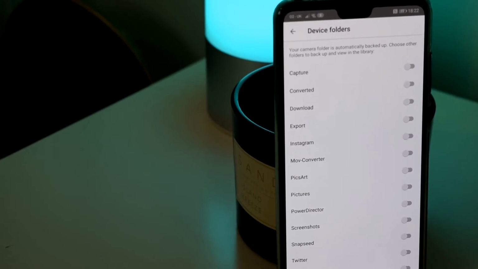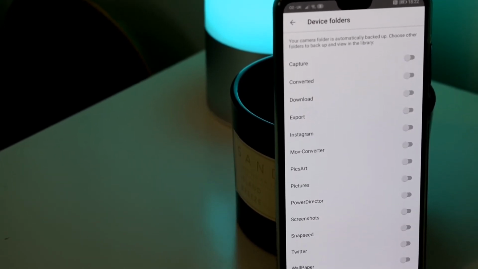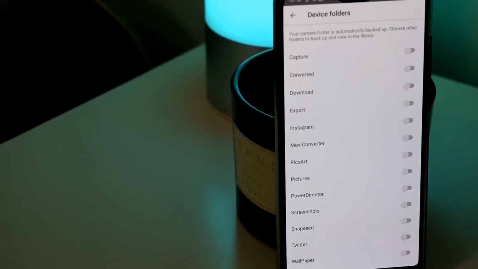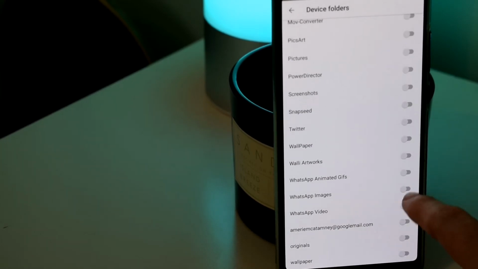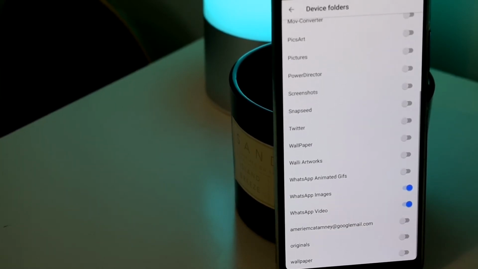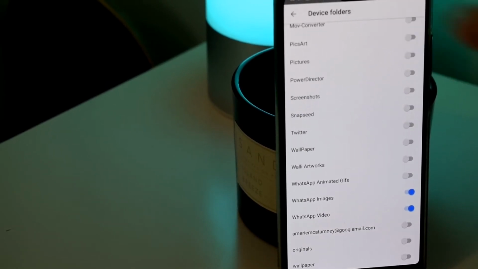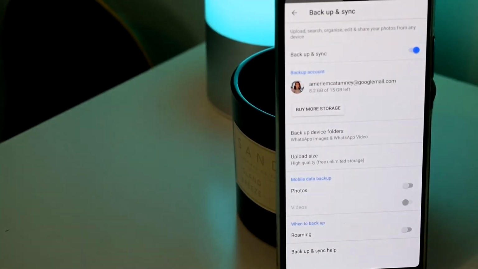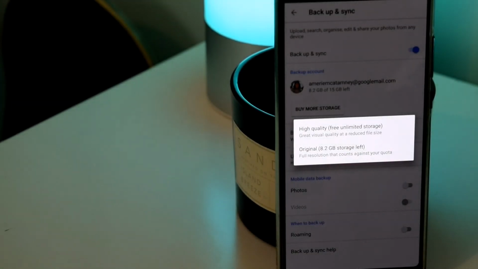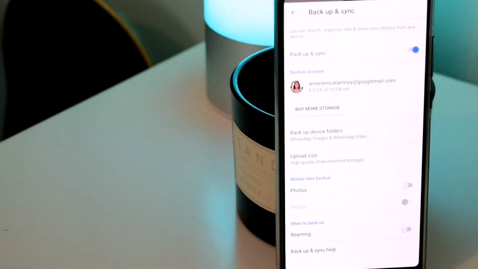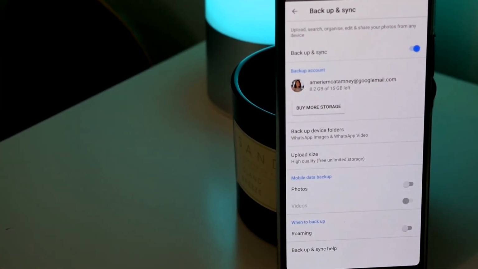So in here, this shows me the list of applications that I have that have pictures and videos linked to it. What I am going to select is WhatsApp images and WhatsApp video. Once I'm happy enough with my selection, I just need to hit the button in the top left hand corner, which is the arrow button. And in here I can go to upload size. So I can go to high quality and free unlimited storage, which means I will never run out of storage for photos and videos.